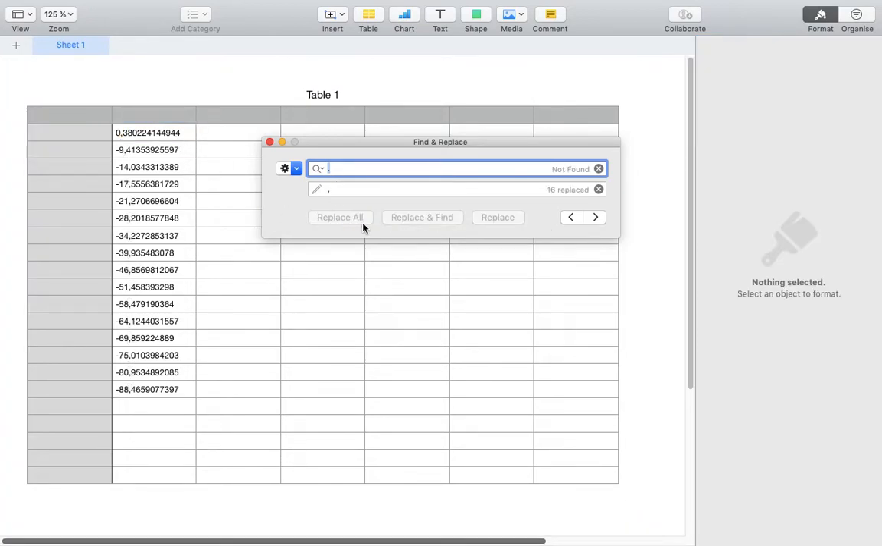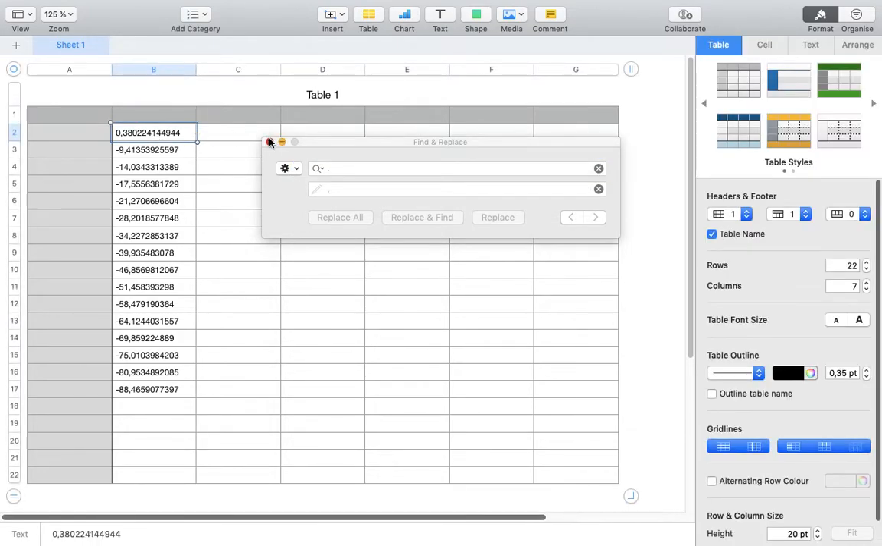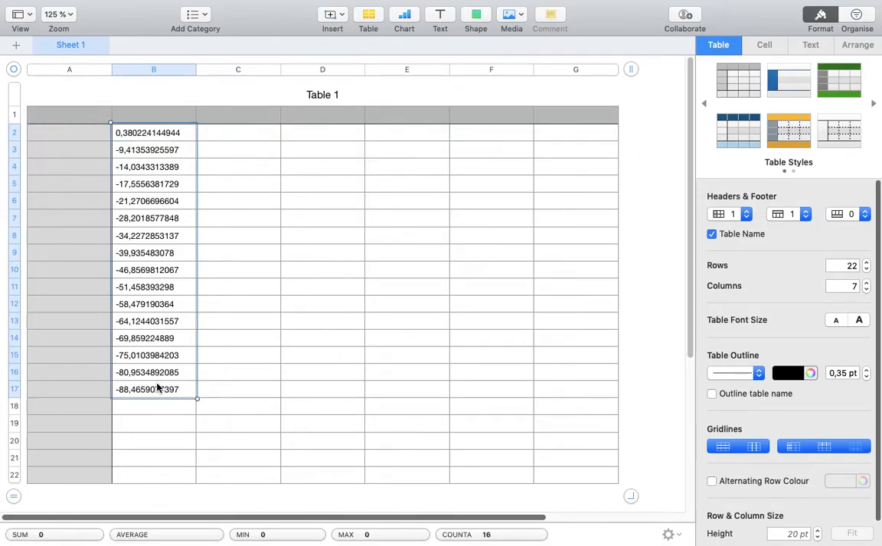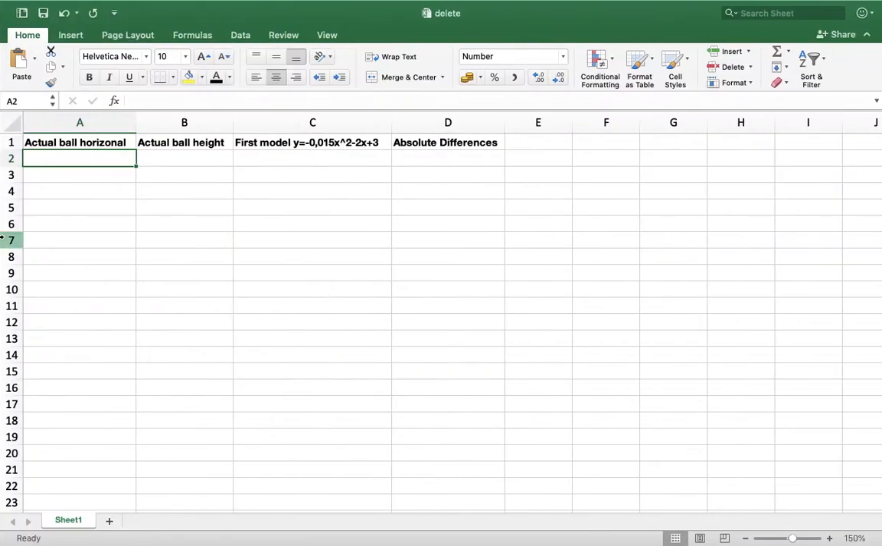Can I ask just how did you bring up that find and replace? Oh, thank you. Command F. That's a good point. Perfect. So now I take these and I copy them and I paste them into Excel.